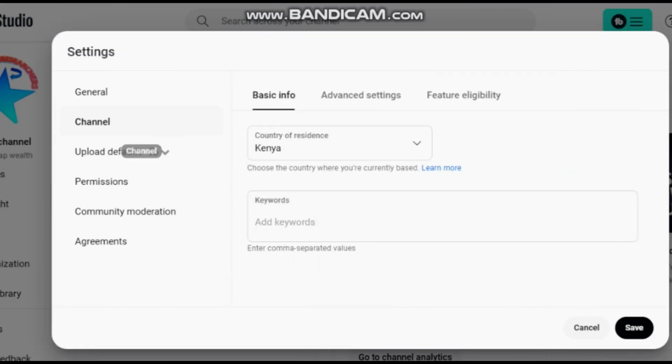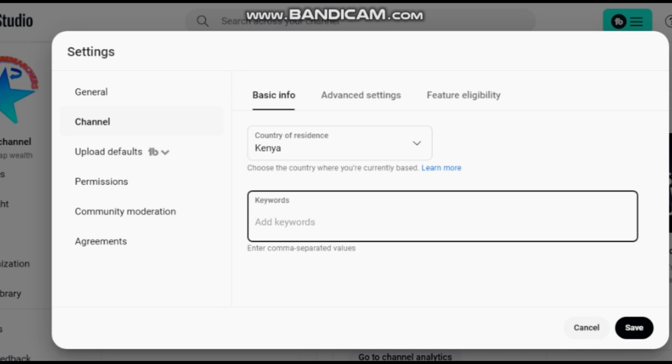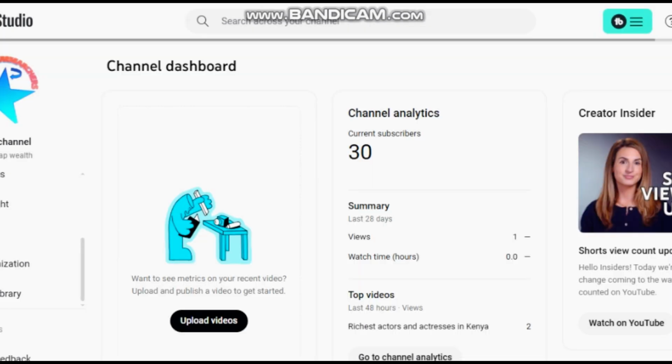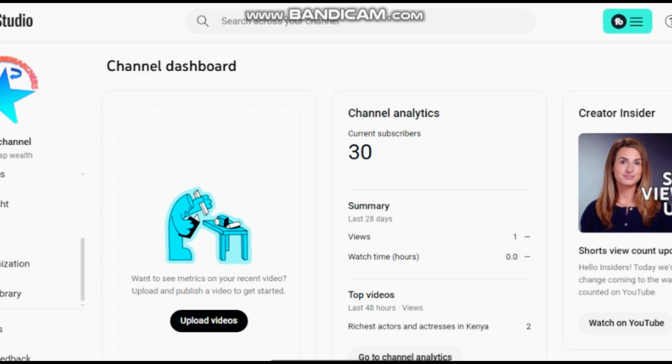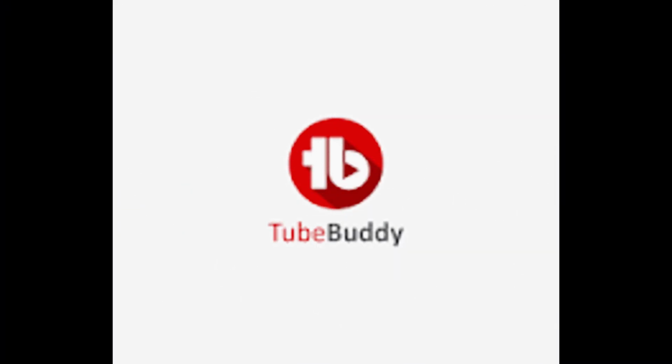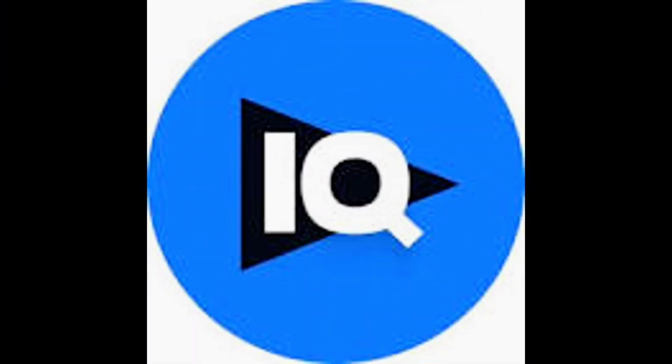2. Missing keywords in your channel settings. YouTube needs to know what your channel is about. Look for the keywords which best fit the type of content you do on YouTube and paste them in the keyword field as follows. Go to Settings, then Channel, then Basic Info, and add keywords that describe your niche. For example, if you create tech content, use words like tech reviews, gadgets, unboxings. Make sure to research high-ranking keywords using tools like TubeBuddy or VidIQ. The right keywords can help YouTube suggest your videos to more viewers.